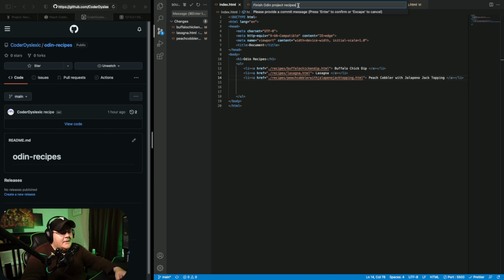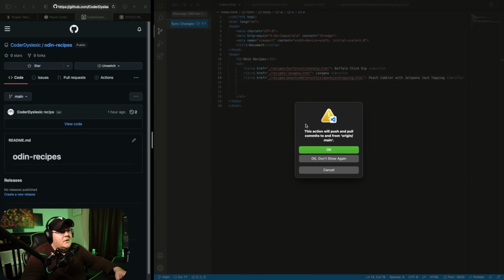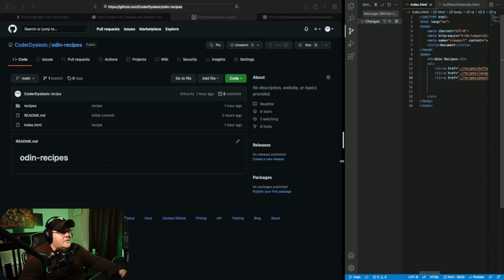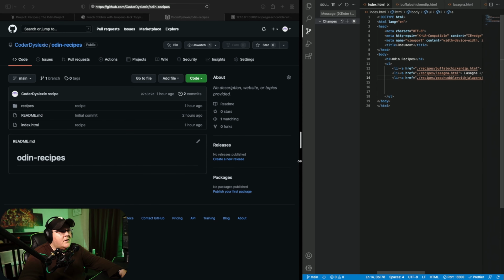All right, please provide comment. Okay, comment, message, comment. Okay. Yes. Now we're going to push. This action will push and pull commits to and from. Okay. I want to see what this said earlier. Thought it said something earlier, but I'm not sure. Yes. All right, so we're going to go ahead and zoom out. Make our GitHub a little bit bigger.